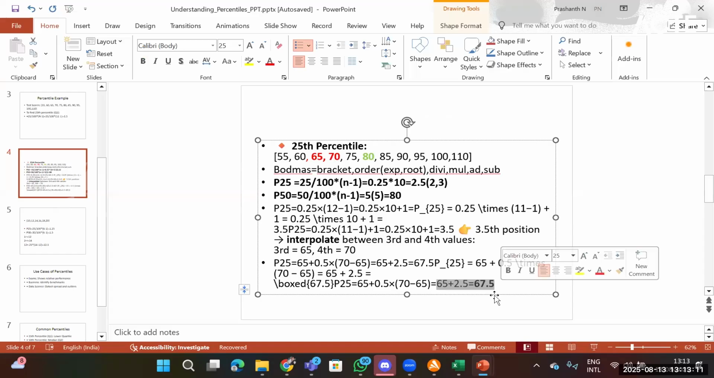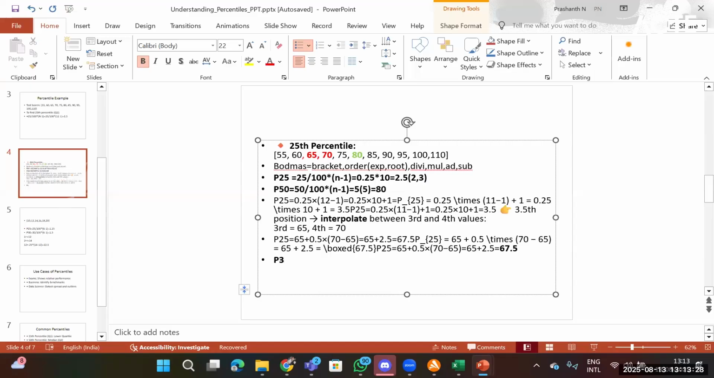Got it? Understood? Calculate percentile. Got it? You can try to calculate 75%. Any values you can calculate, okay? If you want to calculate 30 percentile also, try it by yourself. Try to do it manually.